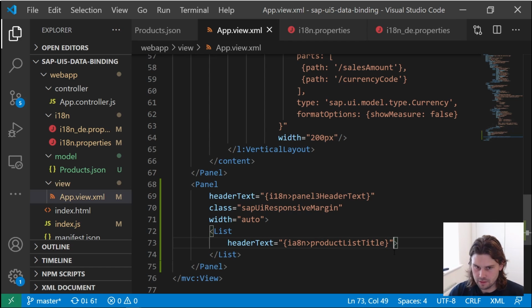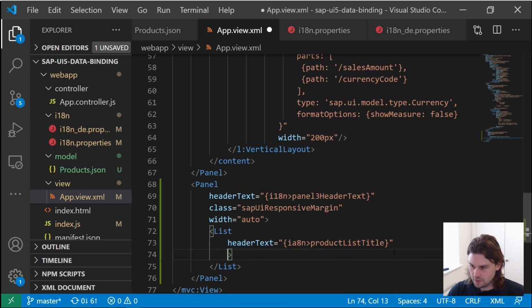Now let's add the items attribute. And this is where we are going to bring in the aggregation part of this particular control. So in a list, it's under items. In a table, it'll be in a slightly different place, obviously, depending on which control you use. Check your documentation and you'll see where to add it. So in this case, under list, it's under items.